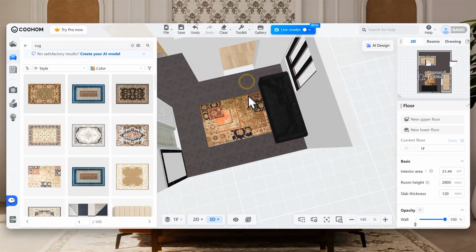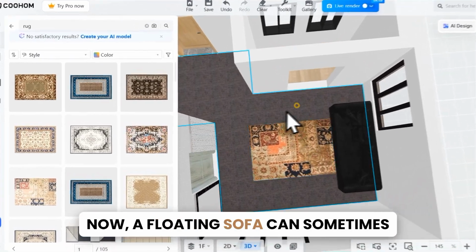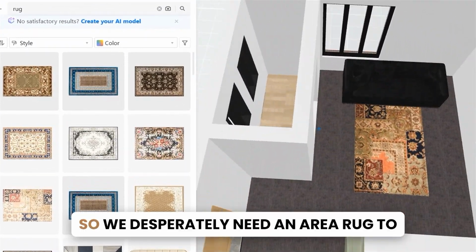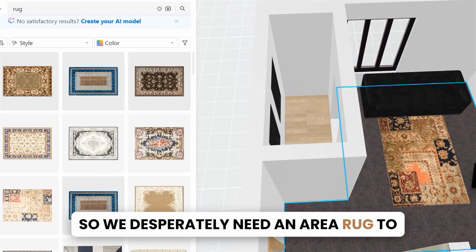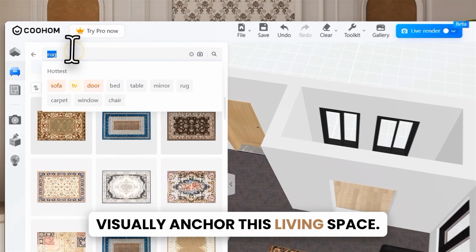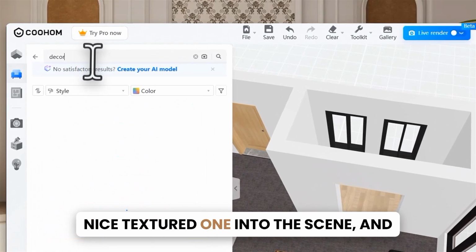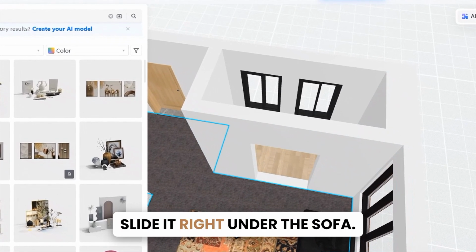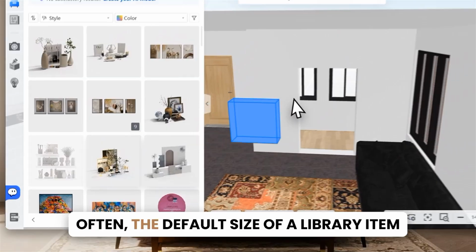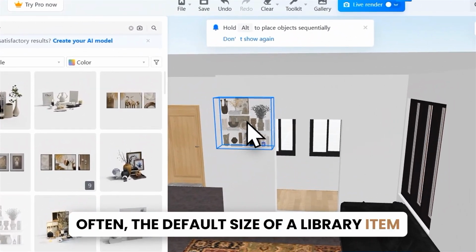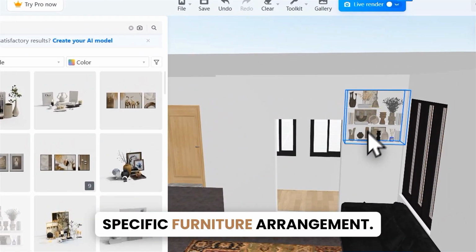center of the room. Now, a floating sofa can sometimes look a bit awkward, so we desperately need an area rug to visually anchor this living space. I'll quickly search for a rug, drag a nice textured one into the scene, and slide it right under the sofa. Often, the default size of a library item might not perfectly match your specific furniture arrangement.